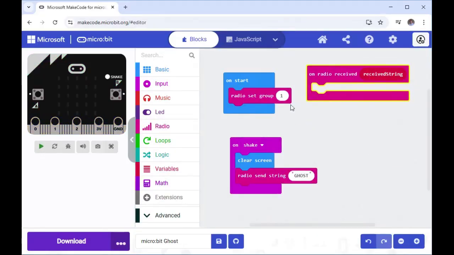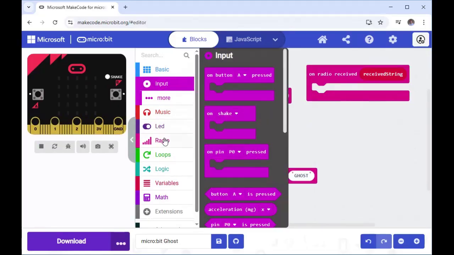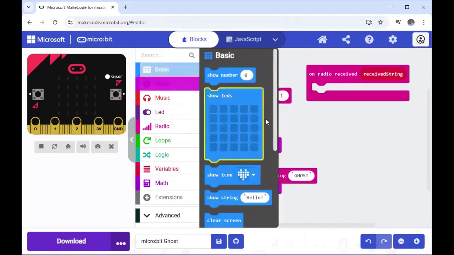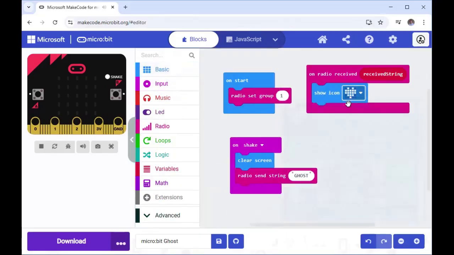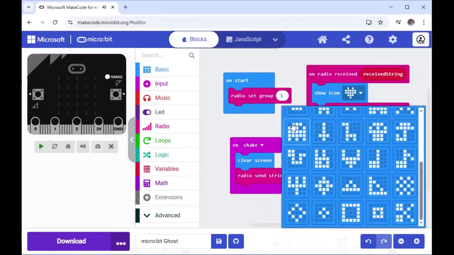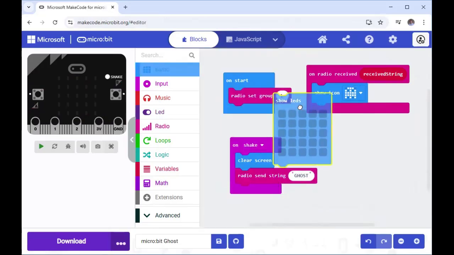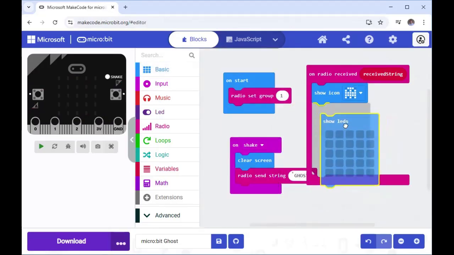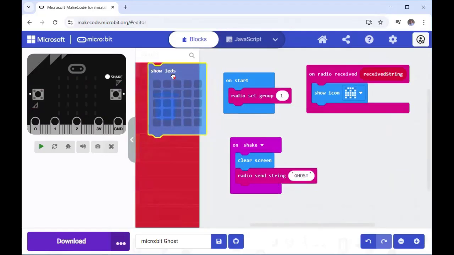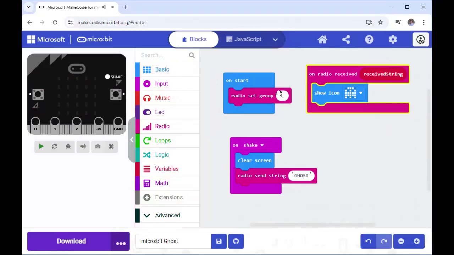On radio received string, I'm going to show an icon. So I'm just going to go into icons, show an icon, and I'm going to find my ghost. You could also create a different spooky thing using the show LEDs or a ghost that you prefer, but that is the project. Download it onto 2 microbits, at least 2 microbits. You could download it onto more and see if it works.